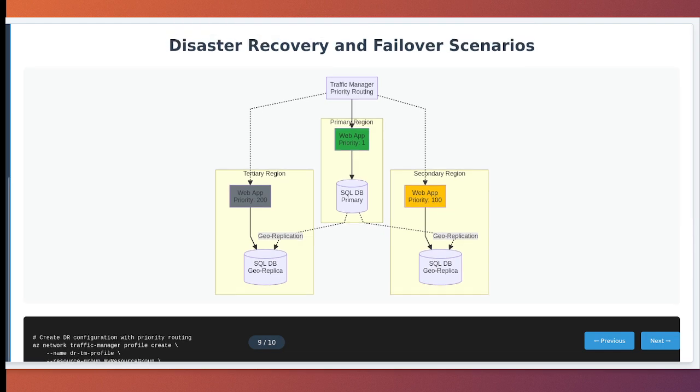Database synchronization is critical for stateful applications. The diagram shows using Azure SQL database geo-replication with readable secondaries. During normal operation, the secondary databases serve read queries, improving performance. During failover, the secondary in the new primary region promotes to read-write automatically.